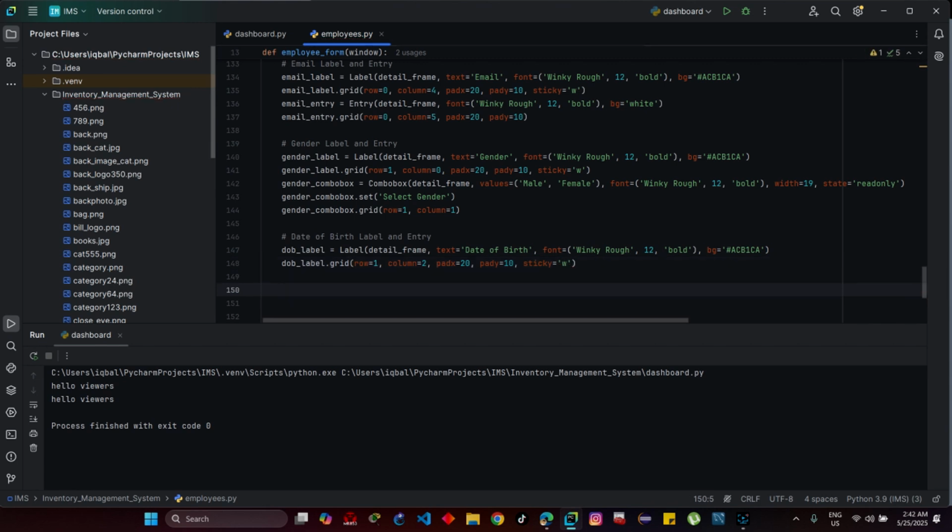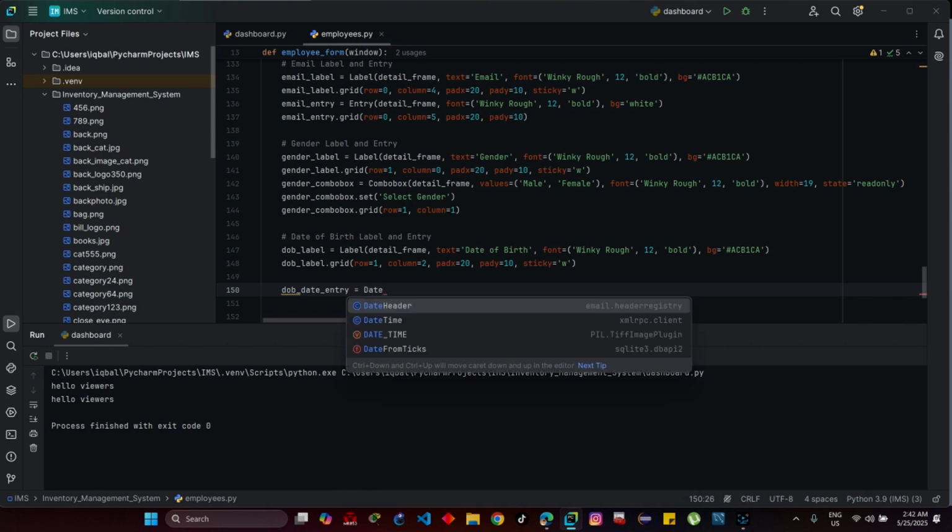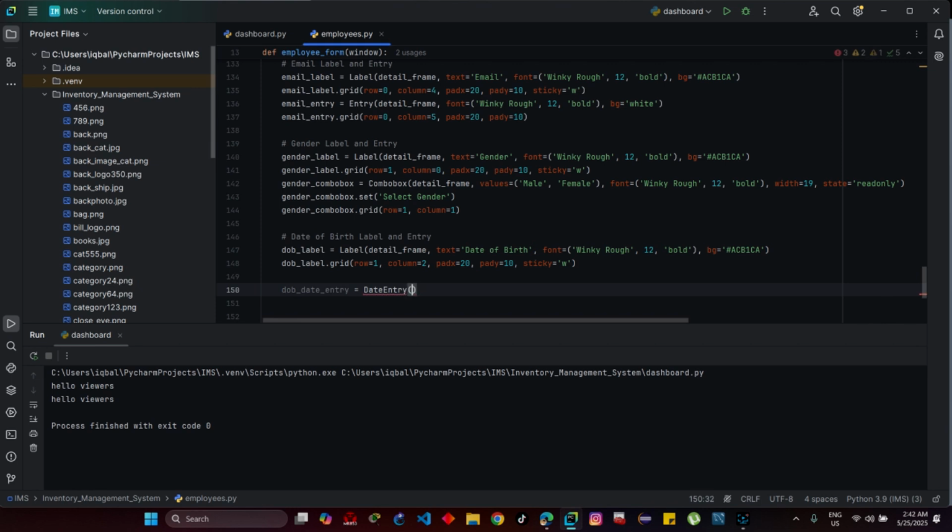So instead of creating a simple entry for the date of birth, I will create a date entry. DOB date entry equals date entry. This will be an error because I have not imported it yet. No problem. We will do it next.